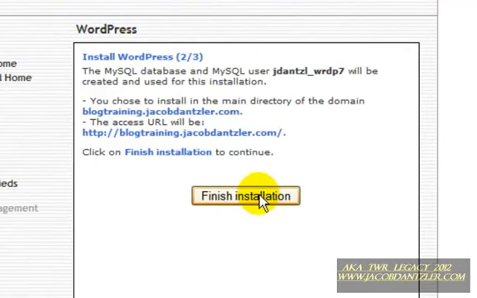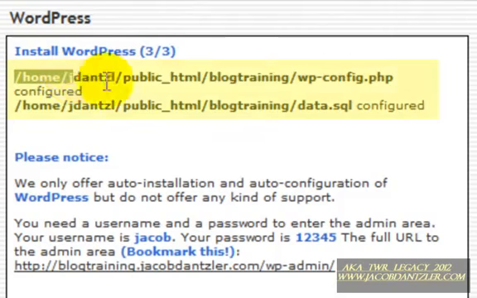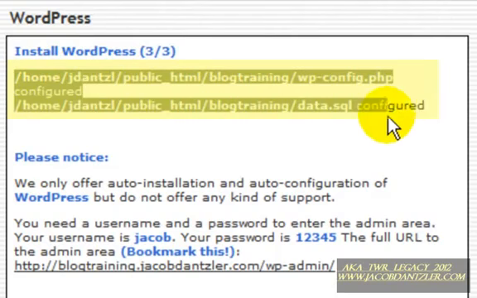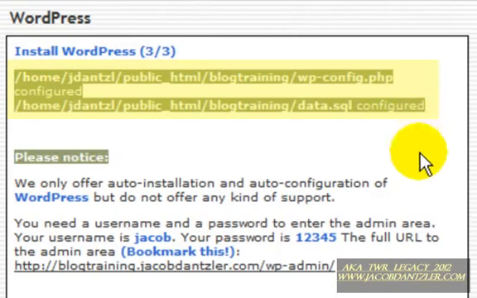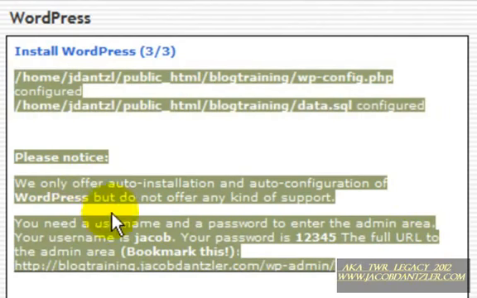to finish installation. Make sure you click on the finish installation button here so you can continue like it says here. Then you want to also copy this information right here, and this is just a fail-safe in case you need to remember anything. Right here it says we offer auto installation and auto configuring, but do not offer any kind of support, and that's why you need to have everything written down.